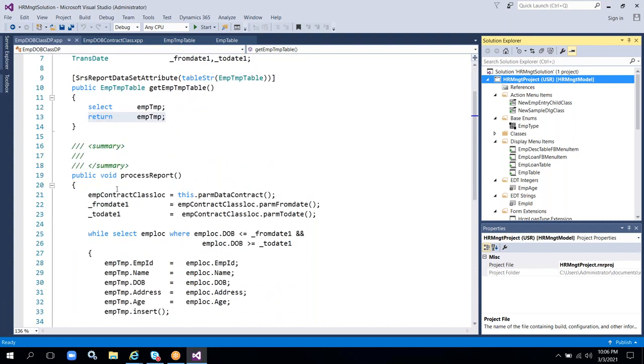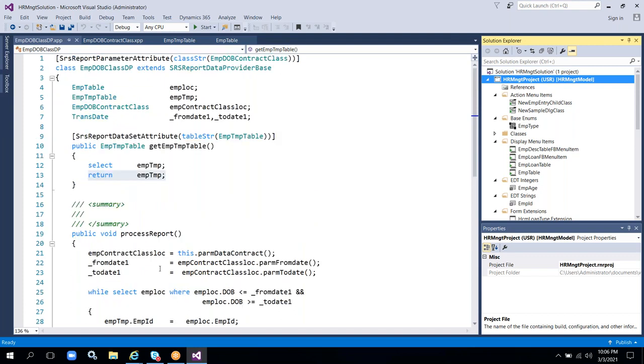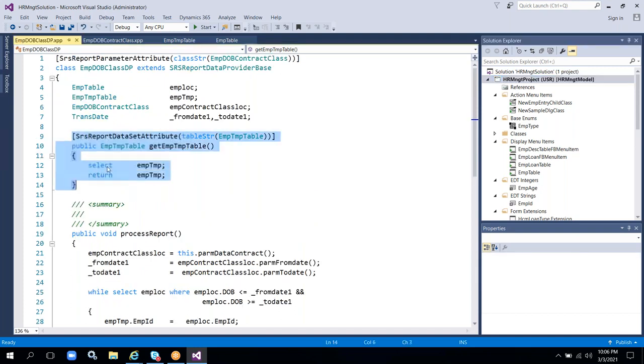Because of this syntax, while we are selecting RDP model, when we select this class, automatically system finds this data set. In that data set we are returning the table, right? Automatically the table will pick. Okay, keep this one.